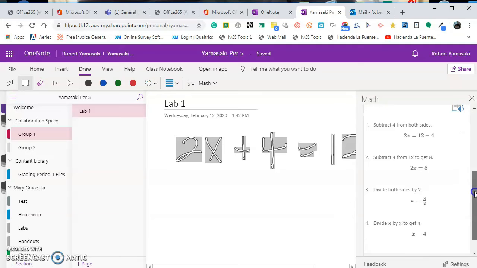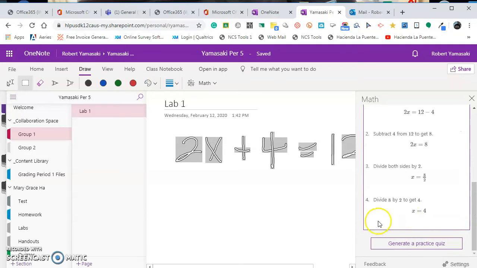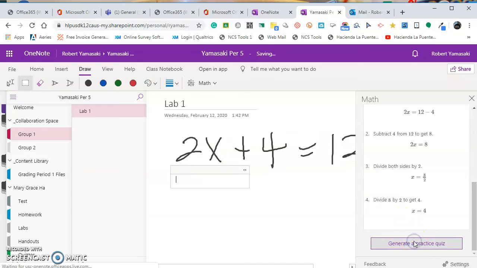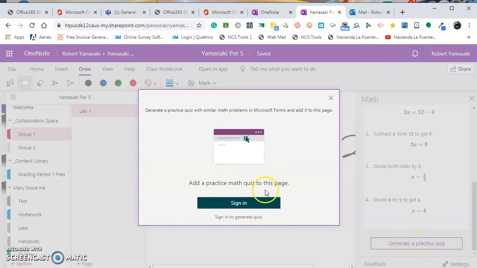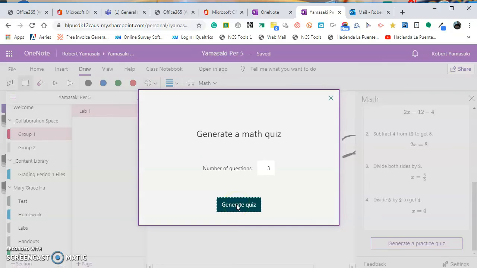And then after that, if the students want to, they can even generate a practice quiz for more problems that are similar to the ones that you gave them. So they'll click generate a practice quiz, and they'll have to sign in. Should already be signed in though.